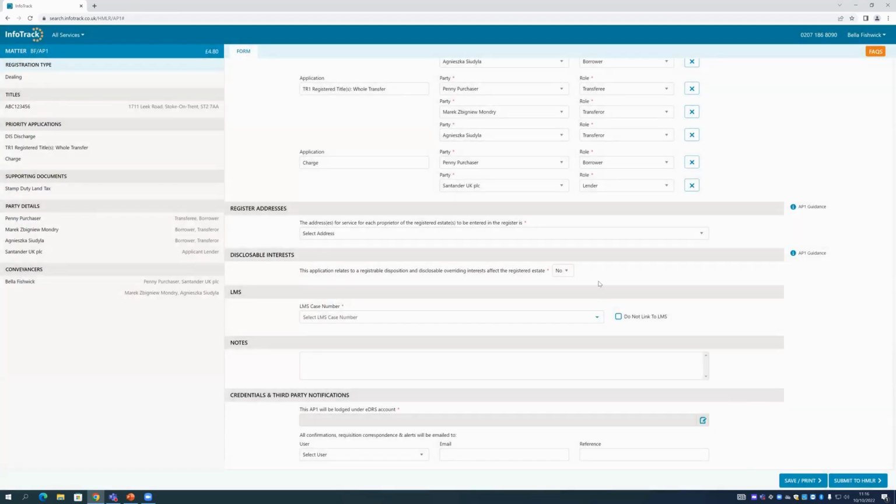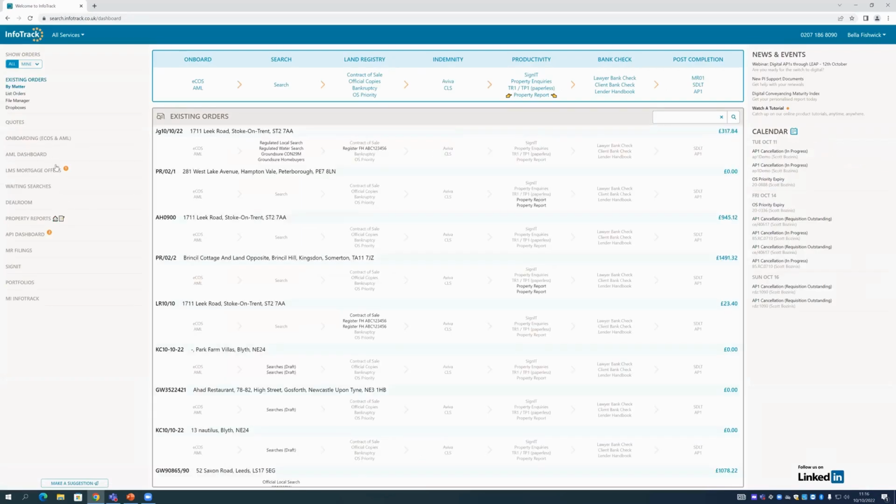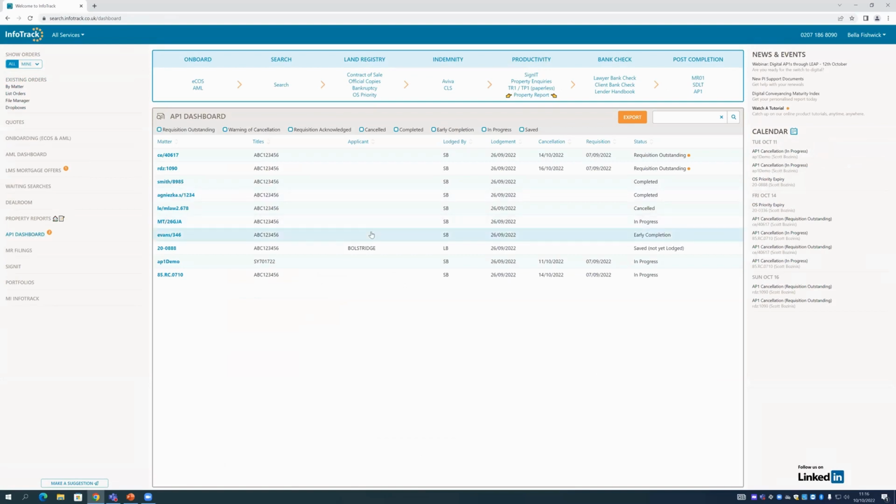Great, so that's the AP1. I'm now going to switch over to our AP1 dashboard. So the dashboard is just down the left-hand side. Just going to click into it here.